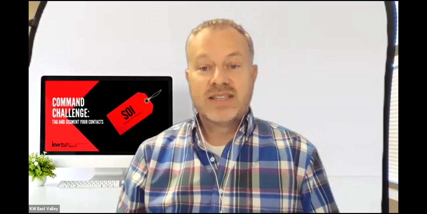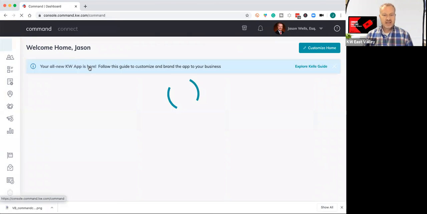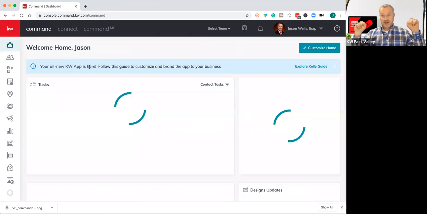So I'm going to show you guys now how to go through Command, how to set up tags, how to set up your custom tags, and how to apply those tags. All right? So let me share my screen here and let's dig into it. Here we go. So as we log into Command, I was just recently in Designs doing this background, in fact.